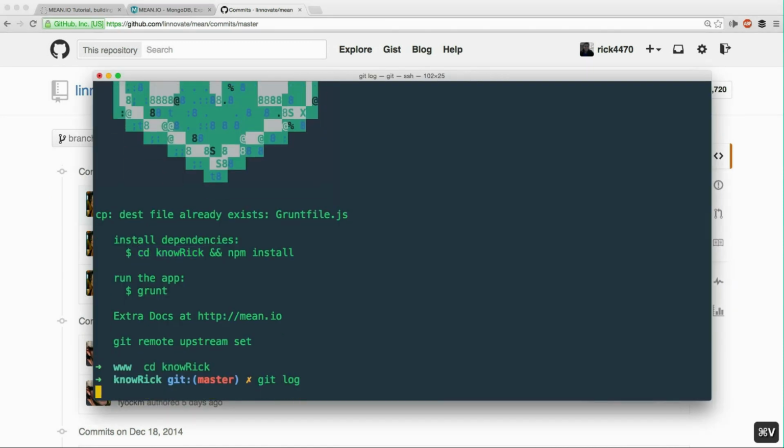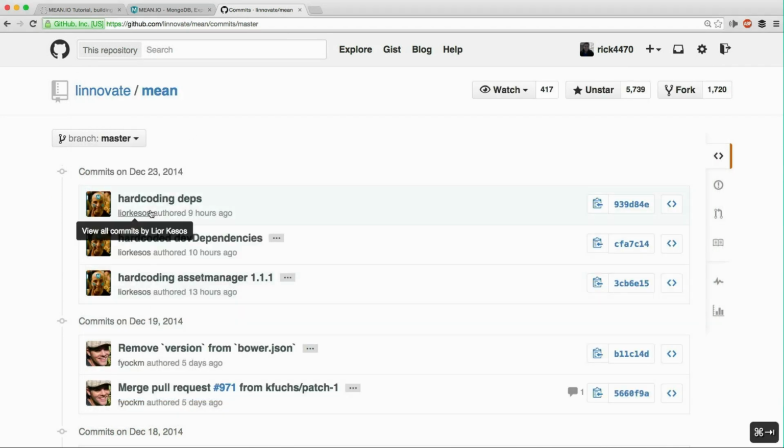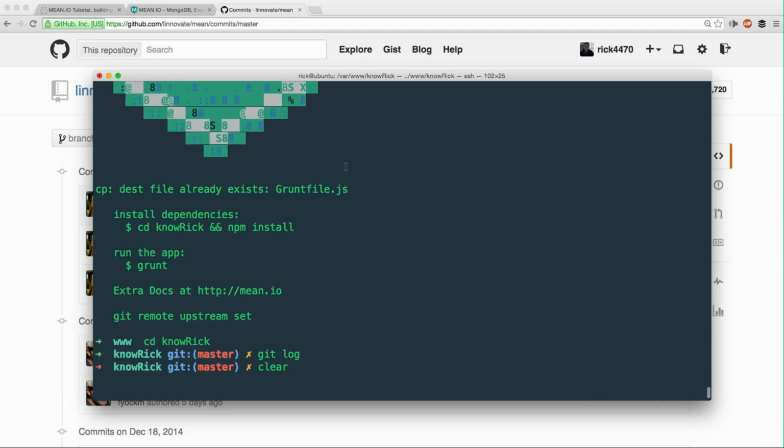If you do git log, we're going to see "hard coding deps." And as you can see, if you come back here, it says hard coding deps. So this is right off the main branch of the repository. So this is strictly for development. This is somebody actually writing code. This isn't production ready. This isn't something you really want to be doing if you don't know what you're doing, type of deal.